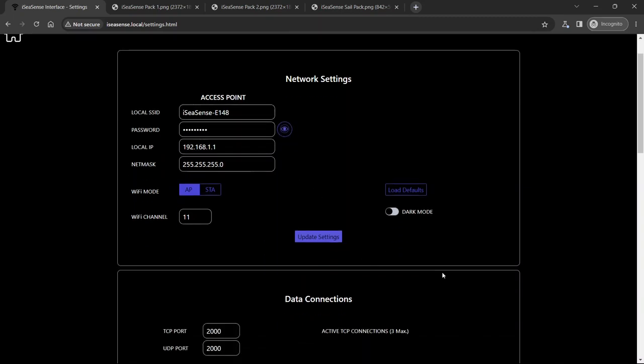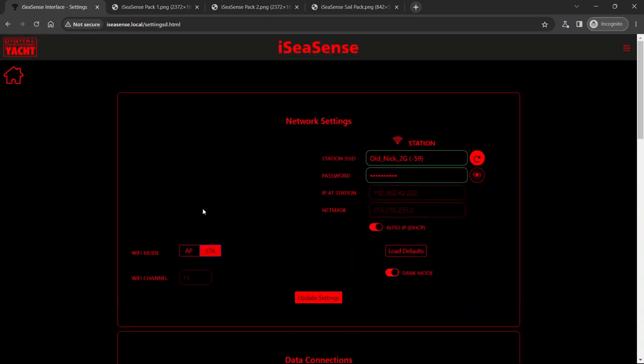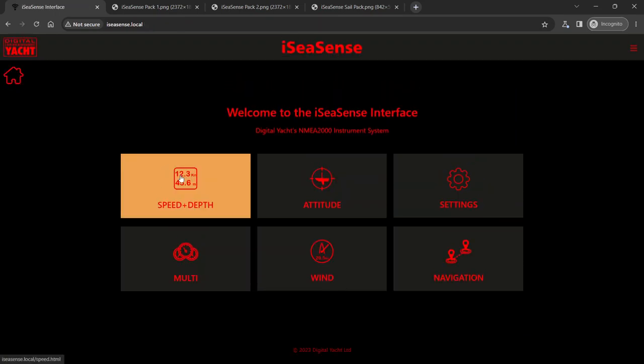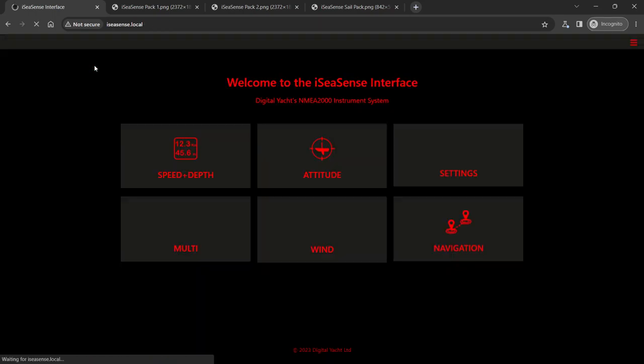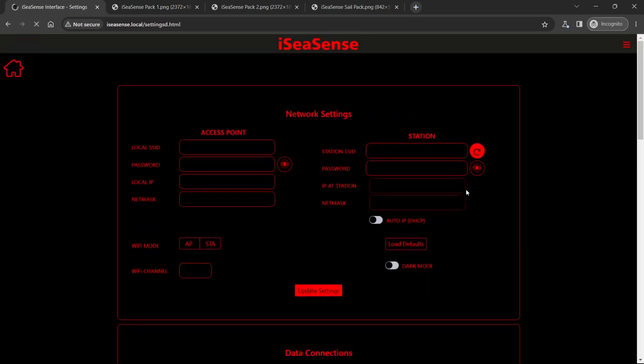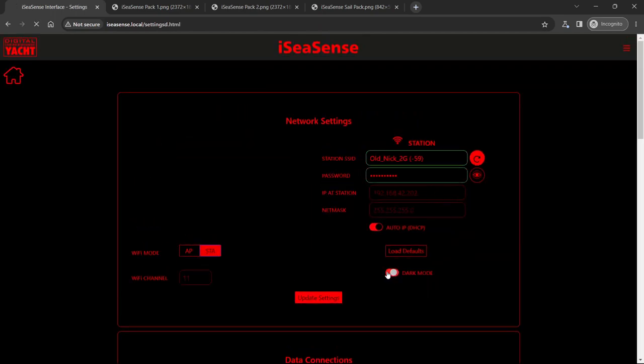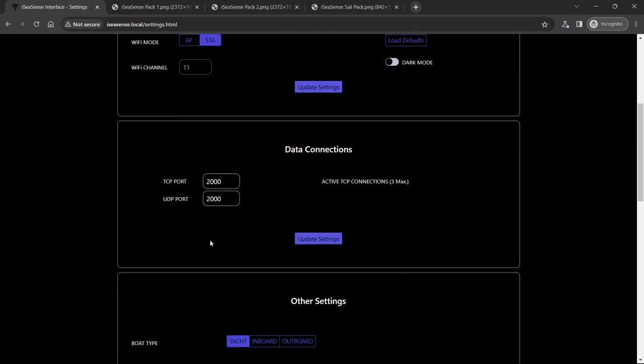So that's the networking settings. You've also got a dark mode, so for nighttime, it changes it to a nice red on black display to protect your night vision, and so when you go into the displays, they're all red on black. Let's go back to the settings. Let's take the dark mode off.